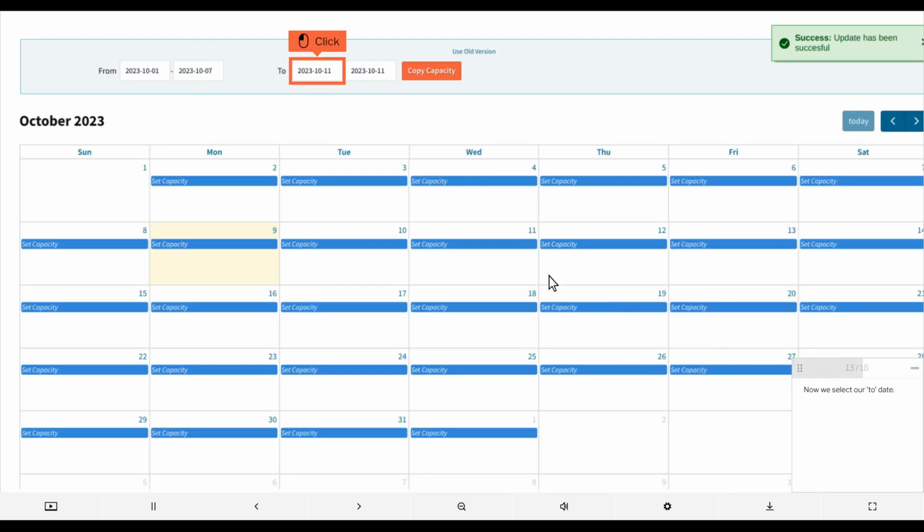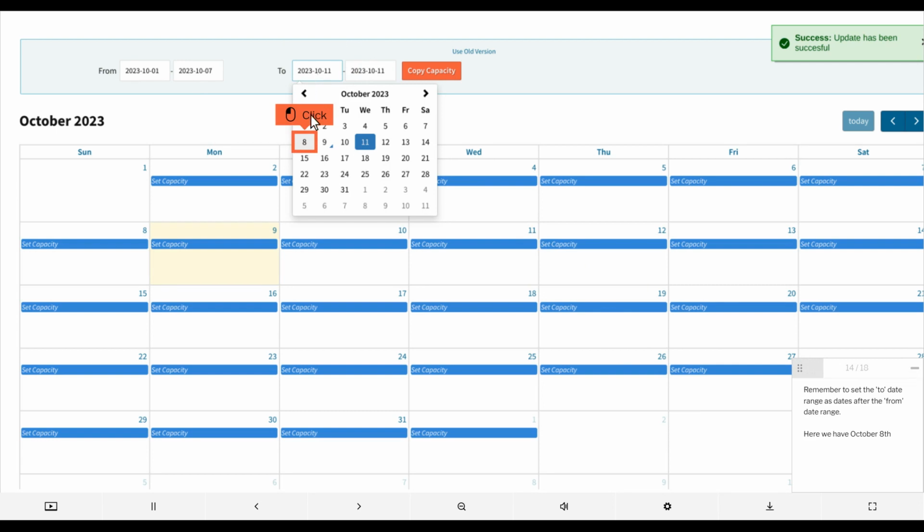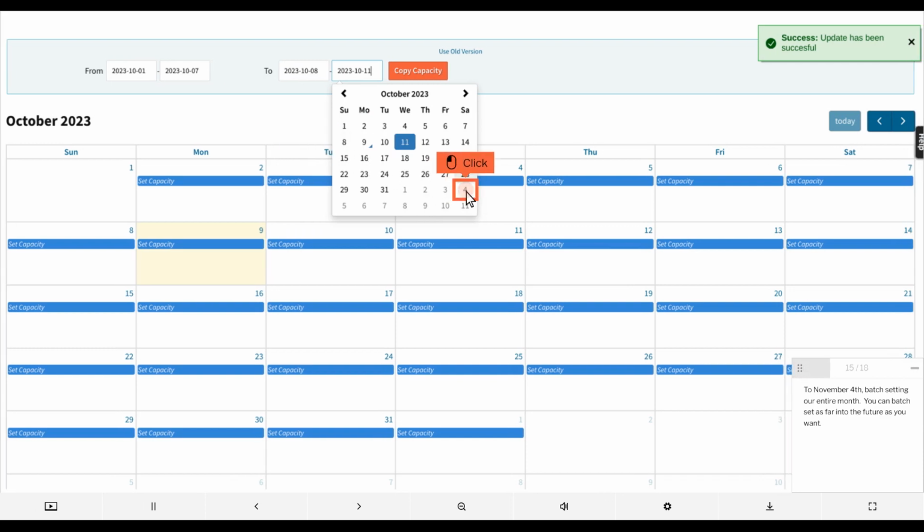Now we select our to date. Remember to set the to date range as dates after the from date range. Here we have October 8th to November 4th. Batch setting our entire month. You can batch set as far into the future as you want.